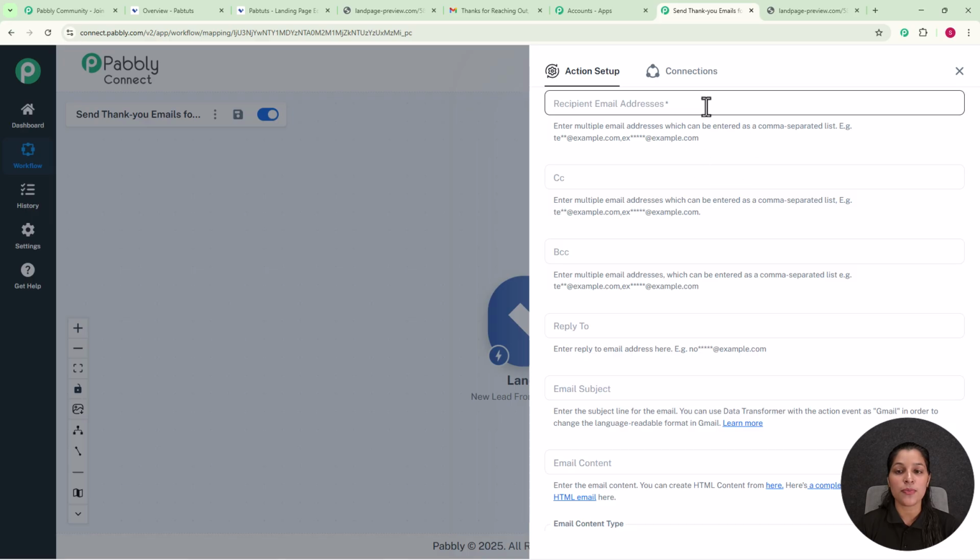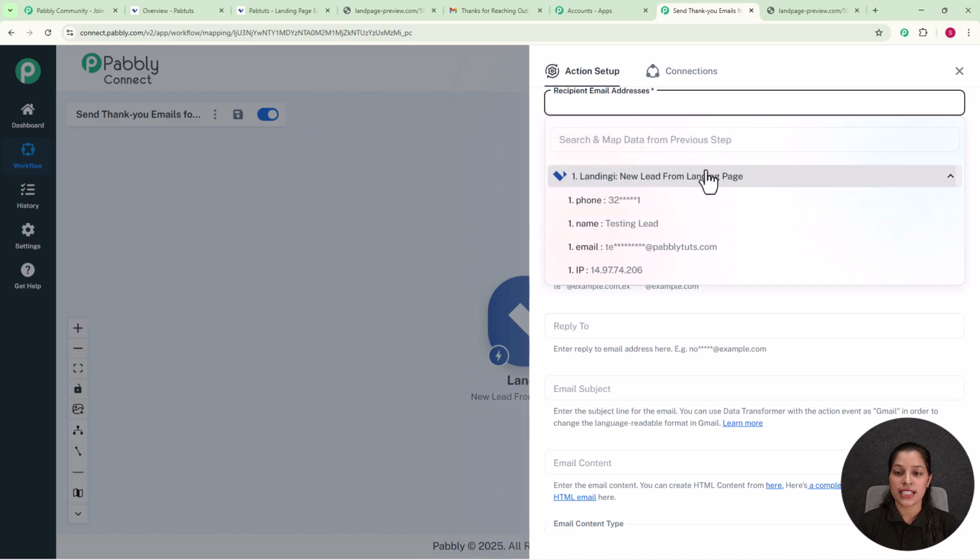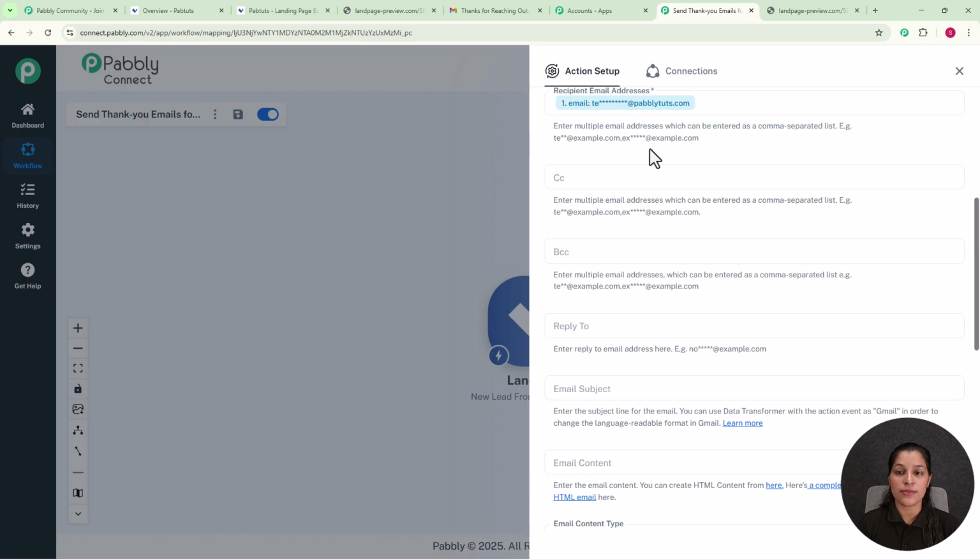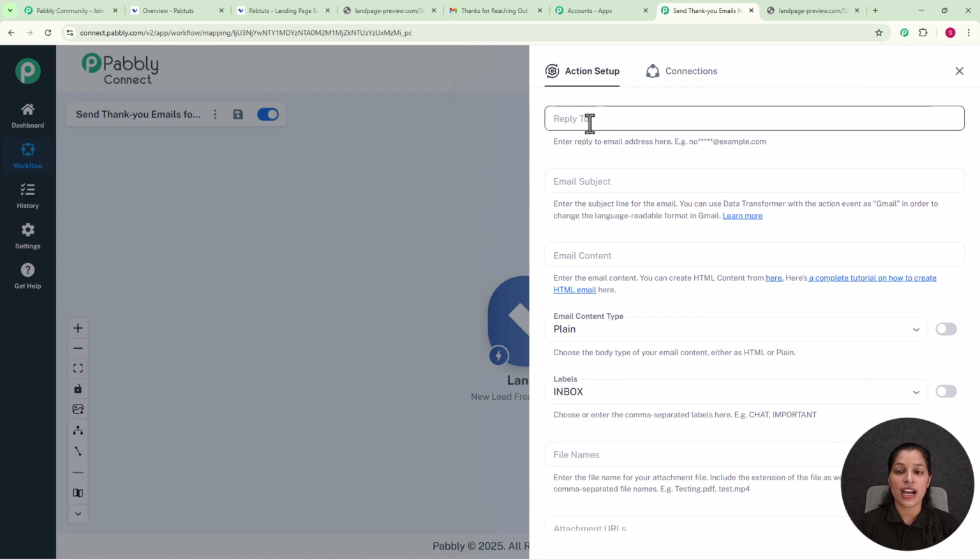And now I am going to map my recipient's email address from the response which I have received from the landing form. So here you can see I am getting this, and here I am going to map the email, that is testing@pabblytudes.com. So here I have mapped it, and this will be replaced with every new response, and I don't have to enter it again and again. And if you want to send this email to multiple recipients, you can enter the recipient's email address over the CC and BCC, and afterwards we are getting the option for entering reply to, but this is not necessary, so I am going to leave it blank.